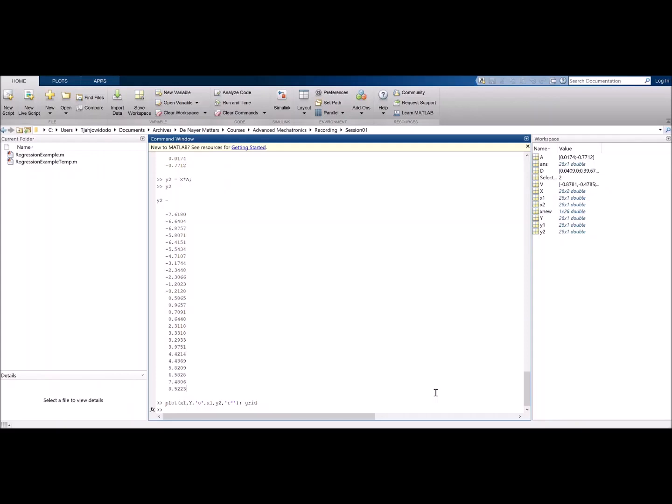So we have y1. Y1 is the estimated output from the first model, from the old model, and we have y2, the estimated output from the new model. So let's try to quantify the performance of these two models.